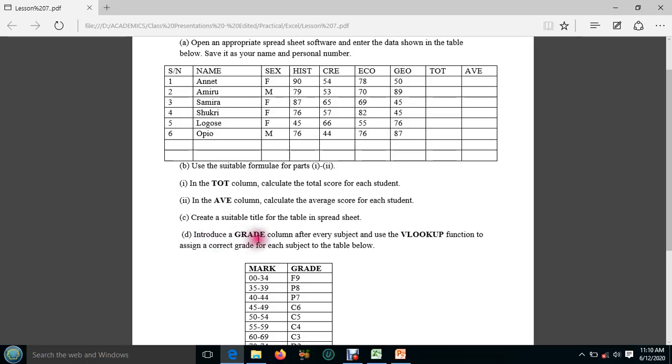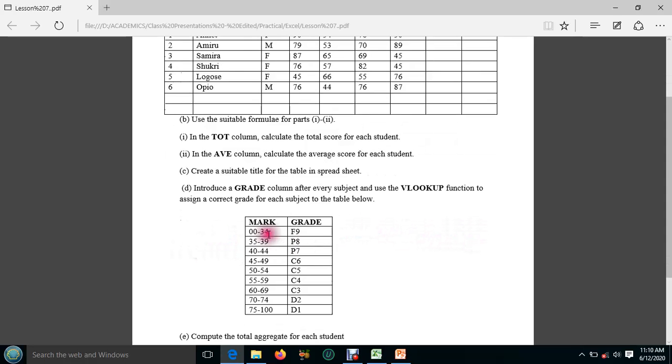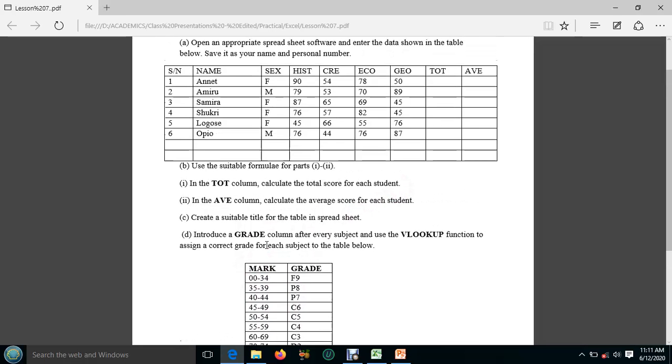Then introduce grade columns after every subject, and use the VLOOKUP function to assign a correct grade for each subject to the table below. So in case a student gets from 00 to 34, you assign F9, 35 to 39 pass 8, then 75 to 100 D1. So you can use IF function to do this, but for this case we want to use VLOOKUP, and we shall also look at HLOOKUP.